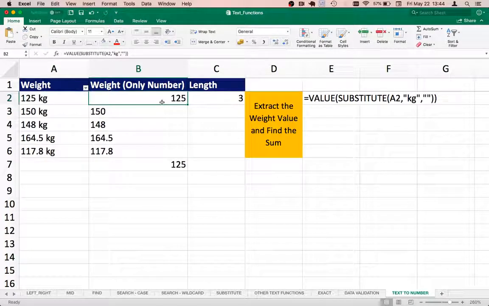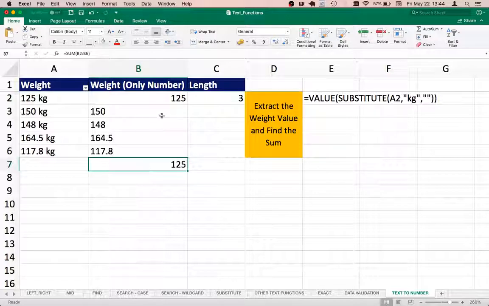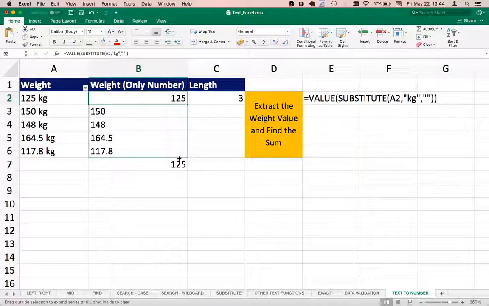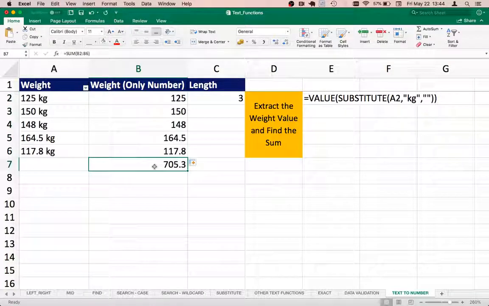So what are the things that we identified here? That it has become right aligned. So all numbers are right aligned. And it also found out the sum value here. So if I were to drag it down, I get exactly what I was looking for. Perfect. So this is how we used these two functions in combination.